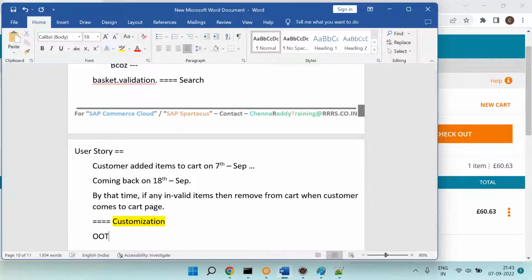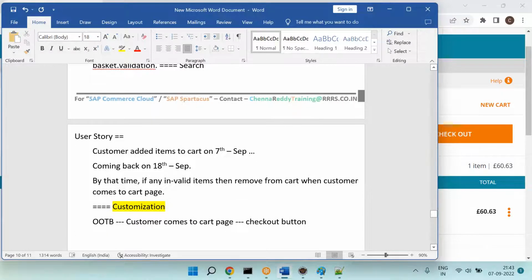So what is OOTB? The customer comes to the cart page, clicks on the checkout button and enters details. If already logged in, that's fine. At least click on the checkout button, then it will be removed. That's the OOTB. Is it clear, everyone? Yes, Chenna.